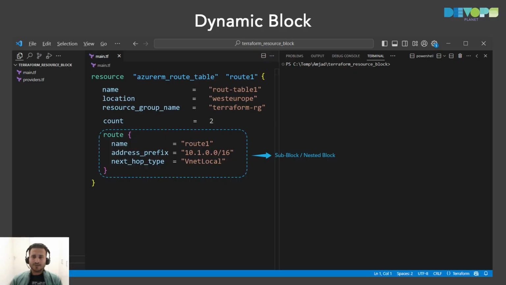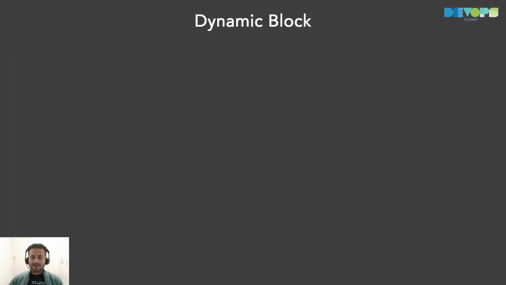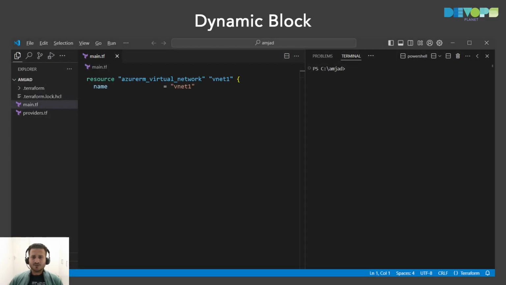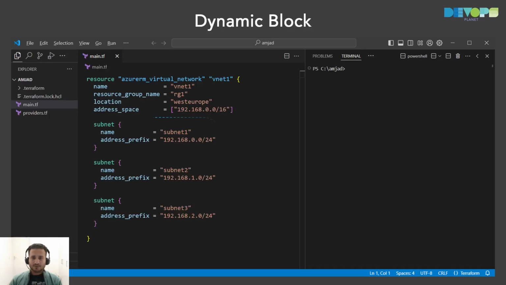There are basically two types of dynamic block usage, I would say. Let's have a look at how we are using it and what the purpose of the dynamic block is in those cases. So let's take an example. We have a resource block of virtual network, and if you have already worked on the virtual network resource block, or if you go to the Terraform documentation for the azurerm virtual network, you can see we have this repeatable nested block where we can define multiple subnets, because we know when we are creating the virtual network, we can have multiple subnets underneath it.